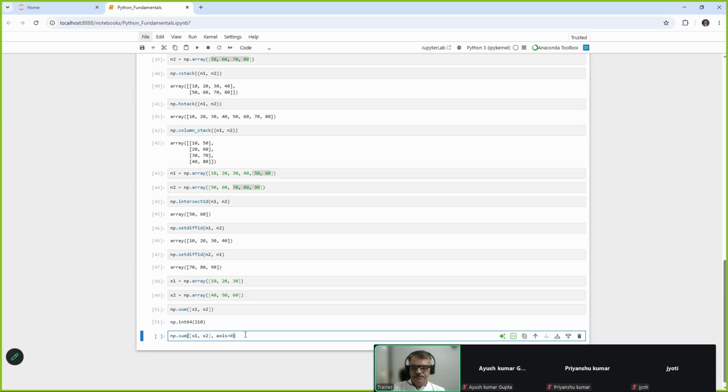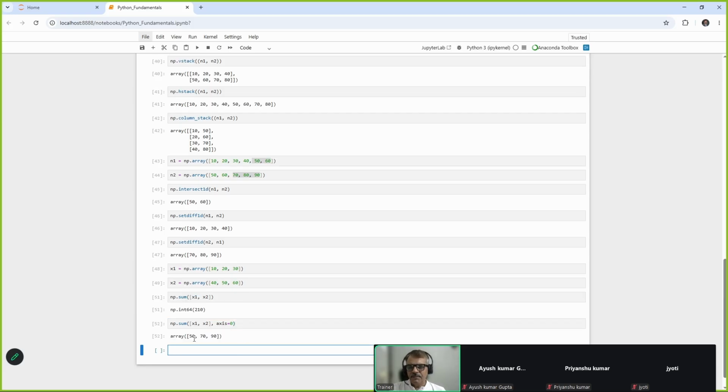Run this cell and now see 50, 70, 90. So 10 plus 40 is 50, 20 plus 50 is 70 and 30 plus 60 is 90. Here we are setting axis to 0, so it is adding corresponding elements from the two arrays x1 and x2.